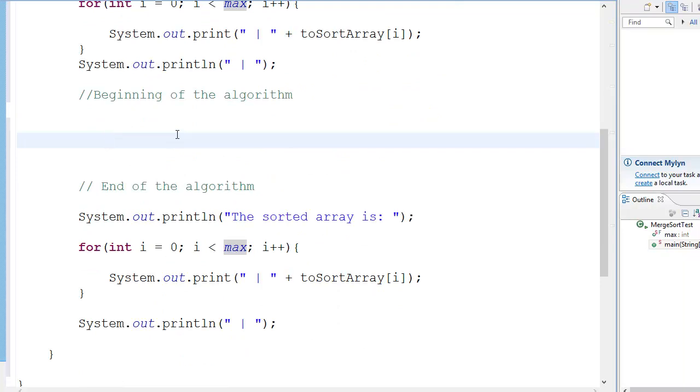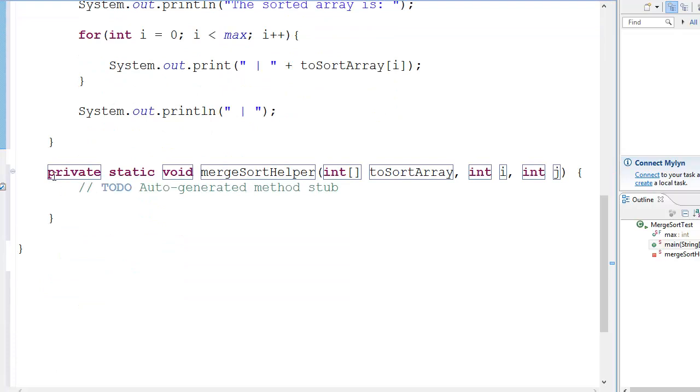So I'm going to write mergeSortHelper, and in here I'm going to pass a few parameters. The first one is the array, that is the toSortArray, the array I named. Then I'm going to pass the start of the array and the end of the array, so the element from where it starts and the element to where it ends. I'm going to create a method, it's easier like this: private static void mergeSortHelper, int first, and int last.